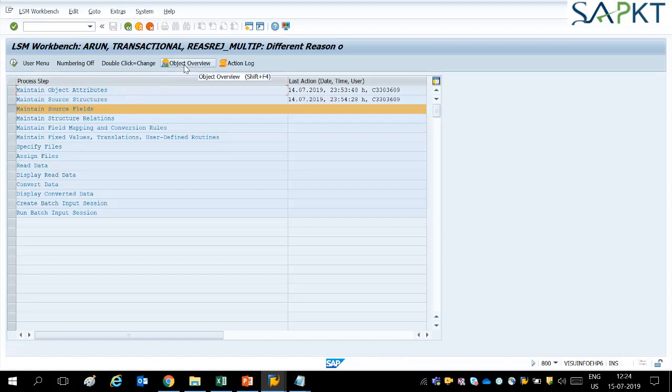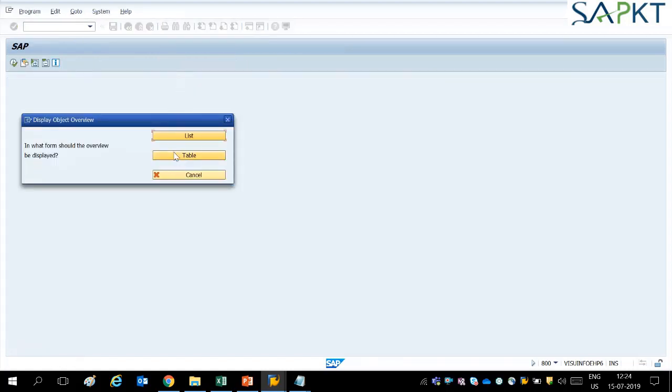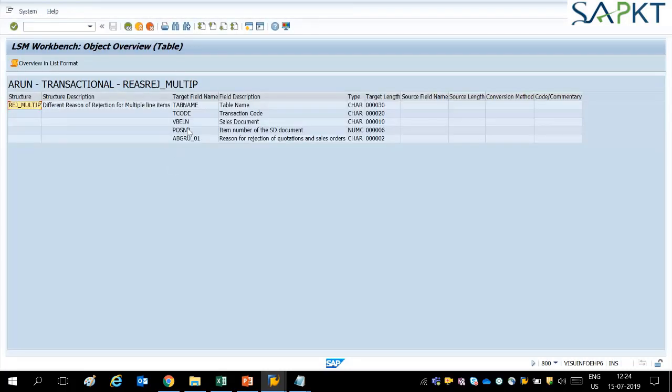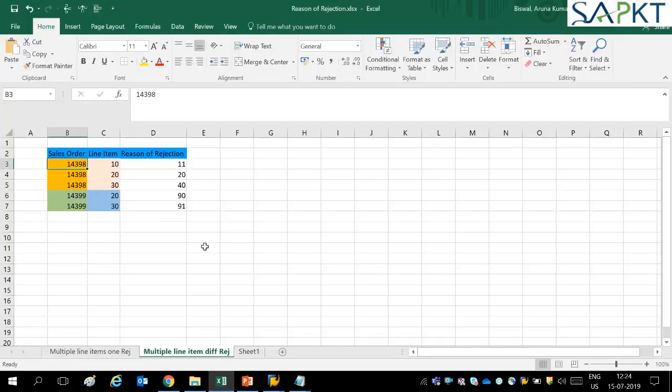Before that, click on object overview. From there you will get the table button. Click the table button, find the details here. This is your VVLN version and its technical name, length, all details. Copy this and paste here in your Excel.